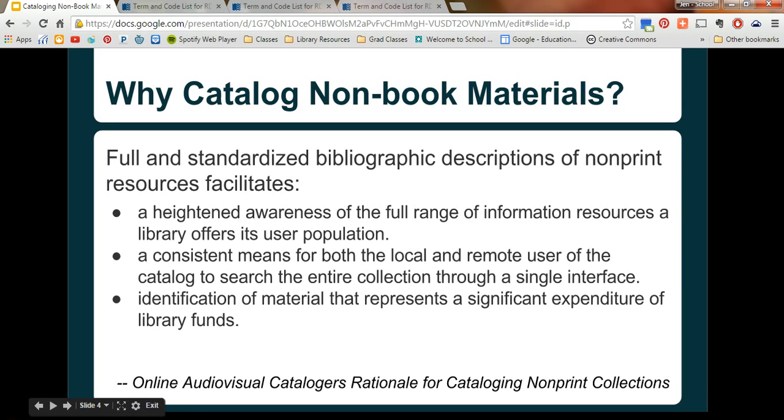The online audiovisual cataloger's website provides a rationale for cataloging non-print collections. One portion of this rationale states, full and standardized bibliographic descriptions of non-print resources facilitates a heightened awareness of the full range of information resources a library offers to its population, a consistent means for both the local and remote user of the catalog to search the entire collection through a single interface, and an identification of material that represents a significant expenditure of library funds.